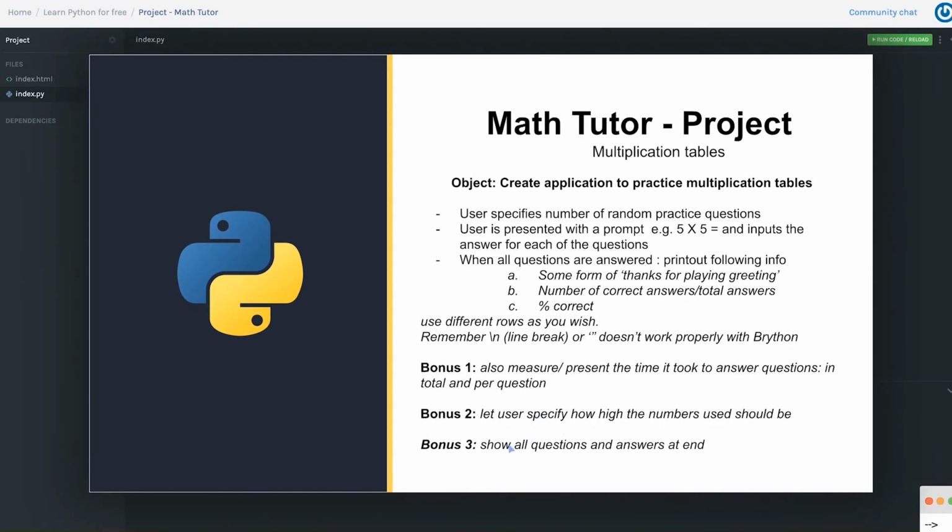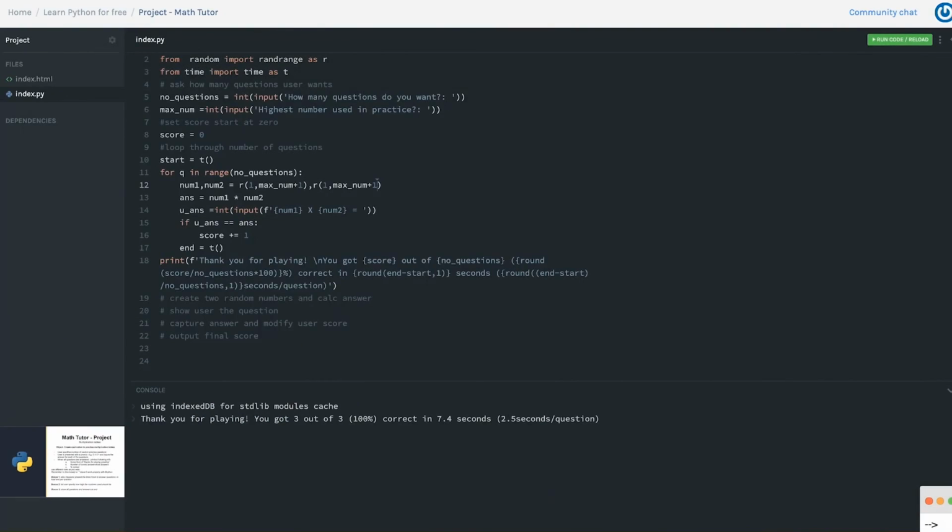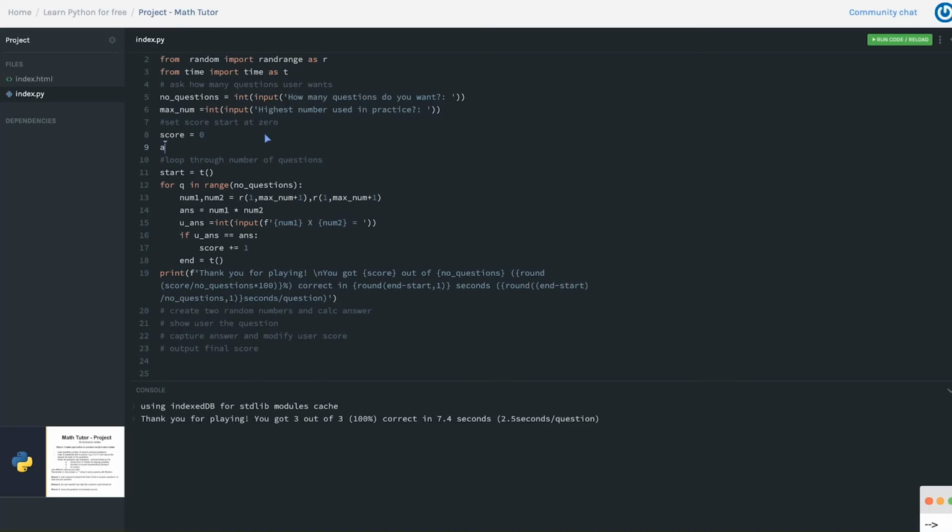So let's do the last one. Show all the questions and answers at the end. How do we go about doing that? Well, then we need to capture each one of them as they happen and then print them out at the end. So we're probably going to use a list and save them too. I think that sounds like a good idea. So let's go in here in the code and create a list. Let's call it answer list. So that's an empty list. And then we're going to start adding stuff to it.